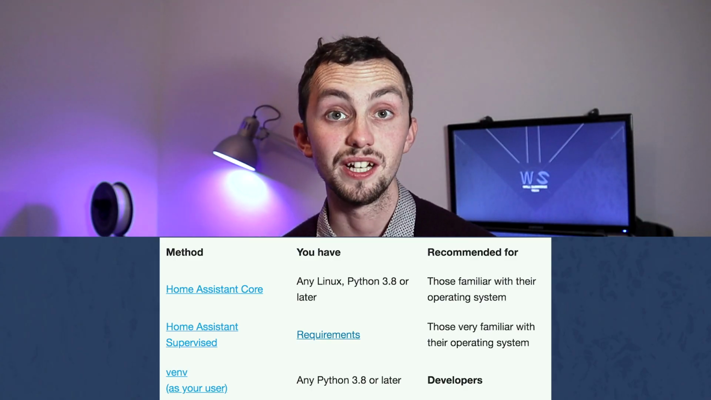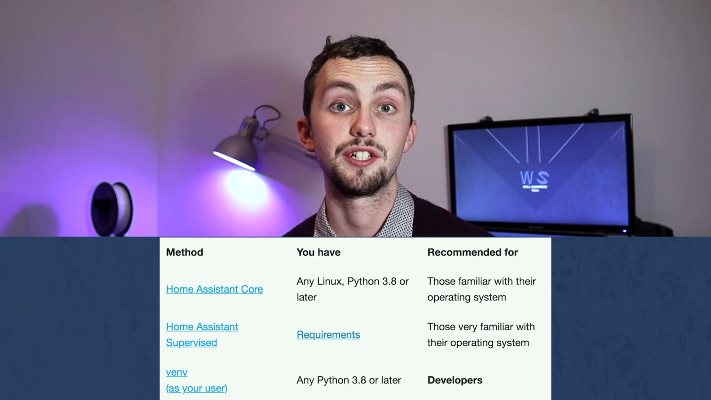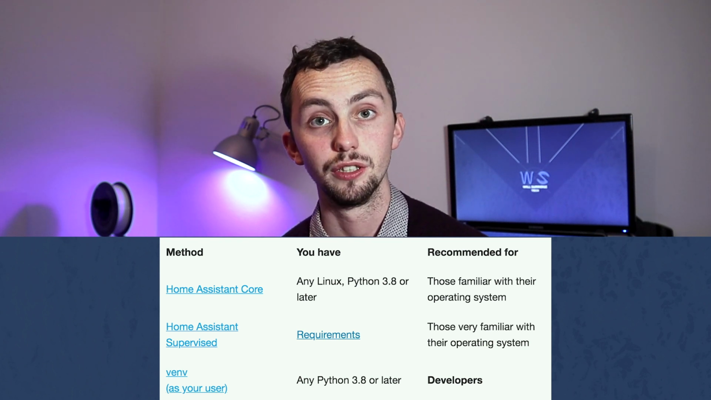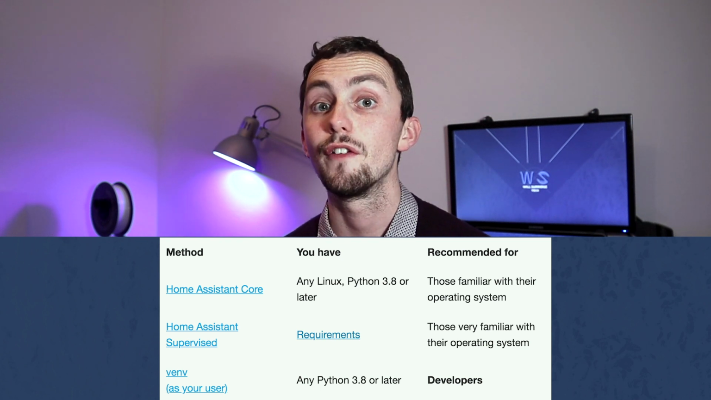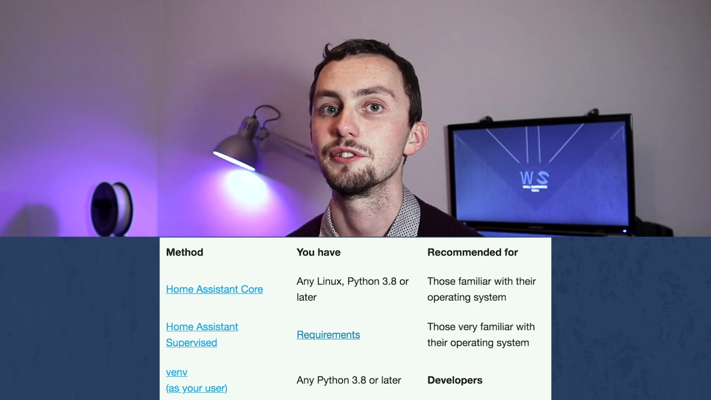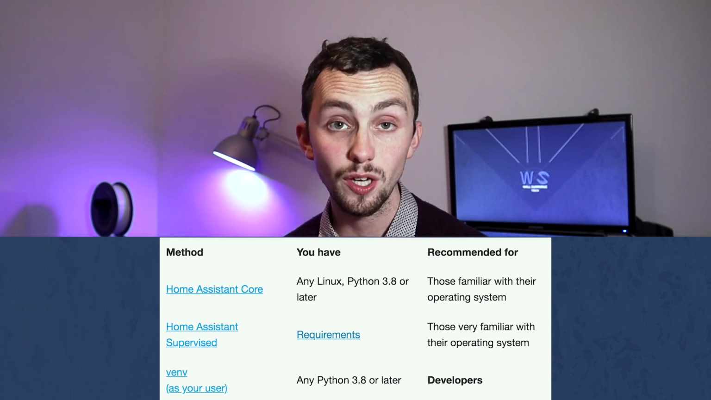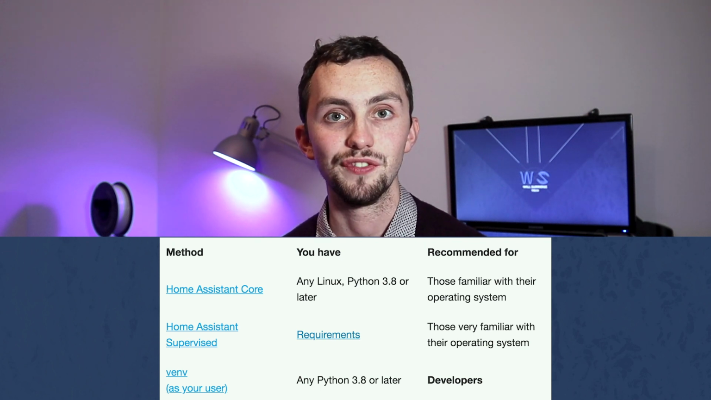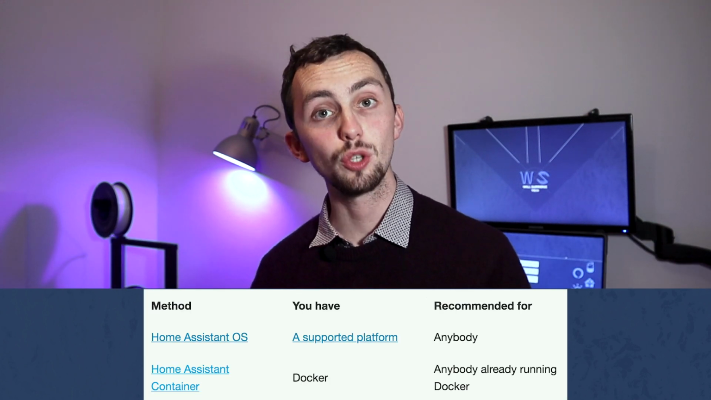Now Supervised is sometimes called Home Assistant Supervised, it's sometimes just called Home Assistant, or it's sometimes called Home Assistant OS, depending on your installation method. So starting at the bottom of the list, we have the Linux installation. You can either install on Linux using the Core or the Supervised version, but Home Assistant recommends that you are very familiar with the operating system. I think this is going to be quite complicated, so I wouldn't recommend it, especially if you're watching this beginner's video.